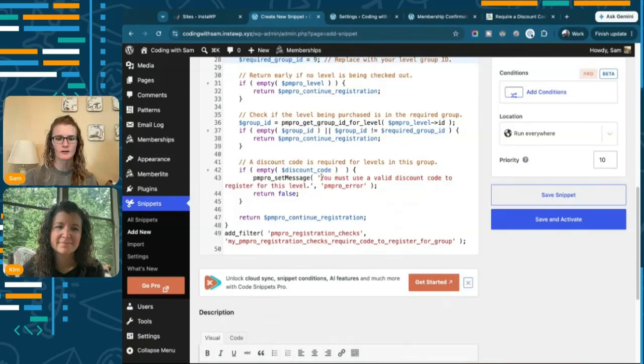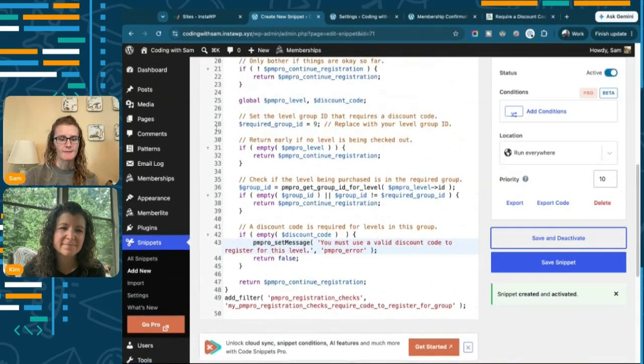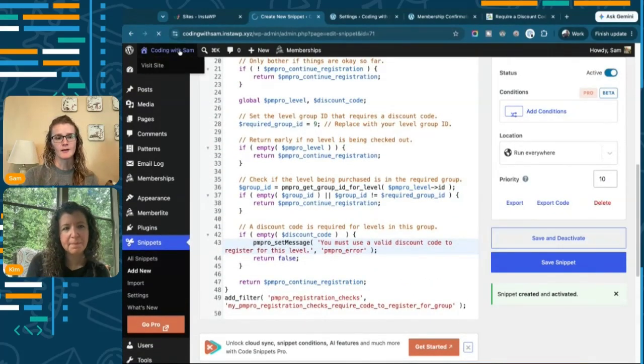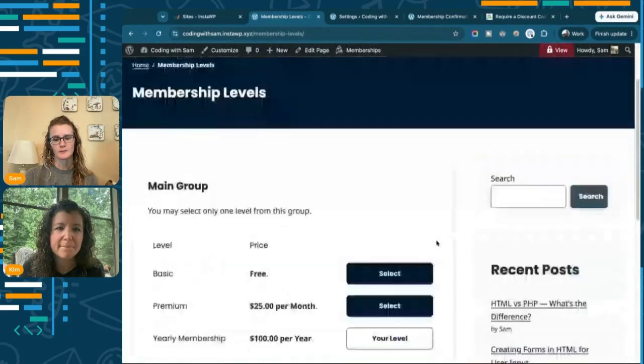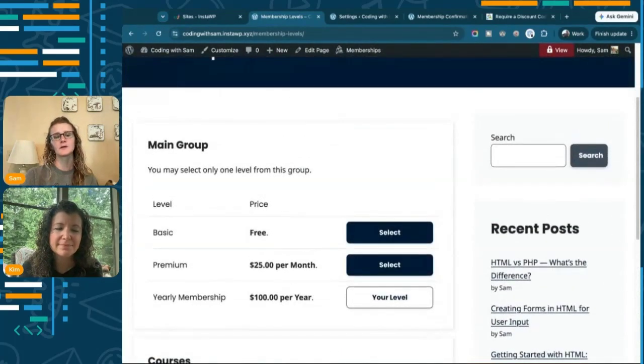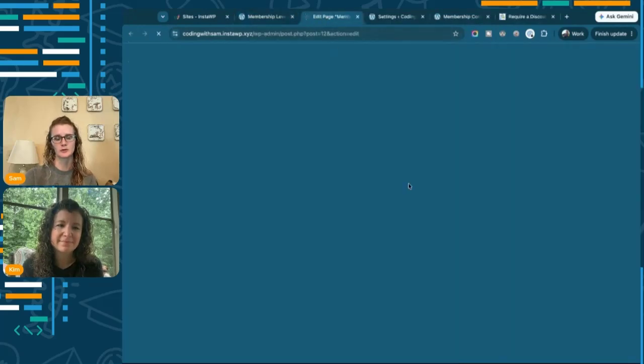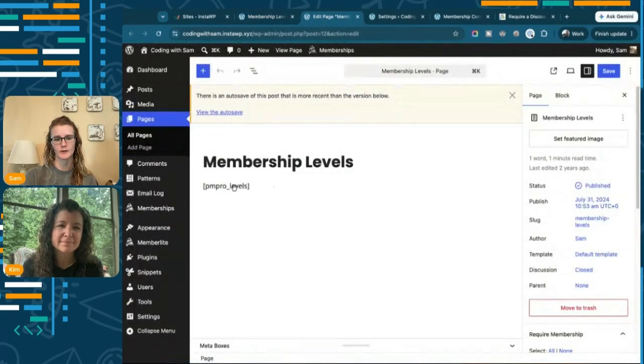And then again, line 43, I can adjust this message if I wanted to for the error, but I will leave it as is. Save and activate this. And then I think my levels page will go ahead and update with that. For my levels page, I'm just using the shortcode to show all of my levels.